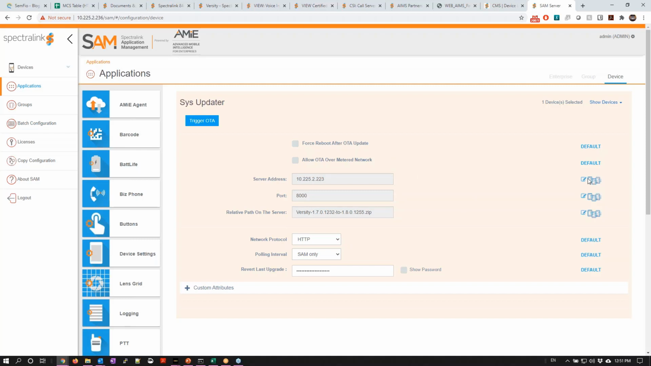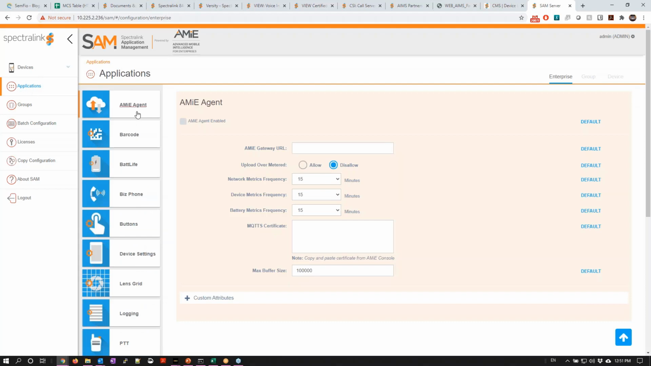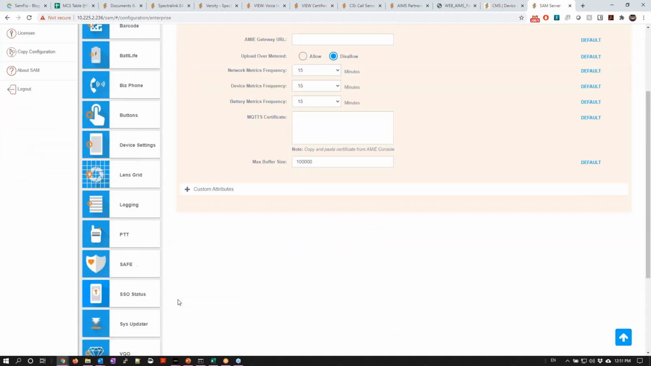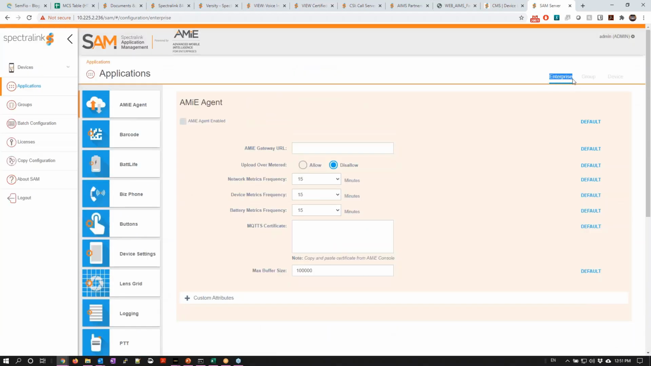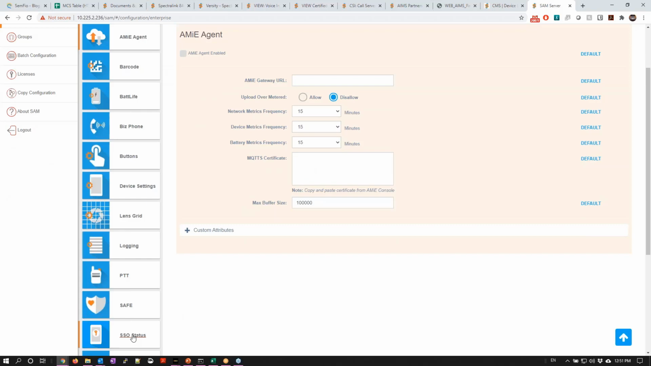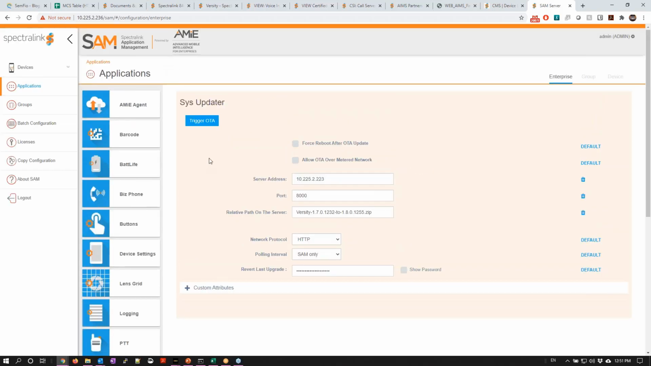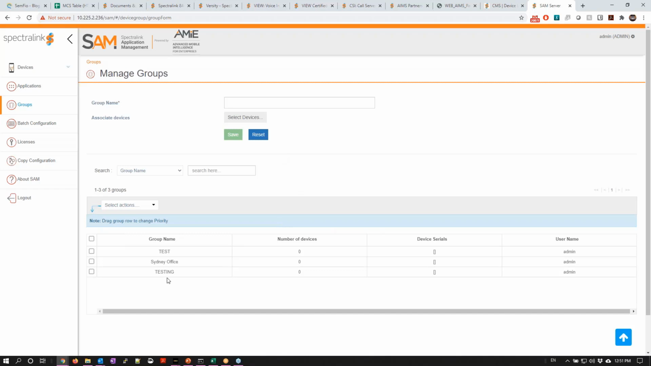Your system updater as well is how you would update the firmware on the handset. This in itself, again, is a great example of an enterprise configuration. If we come over to the list of menus on the side here, if I hit applications, it looks exactly the same, but of course this is now the enterprise level configuration where we were on the device level before. So anything that we want to be an enterprise level configuration, we can do specifically through here. Once again, we've got the capability of setting up our groups.